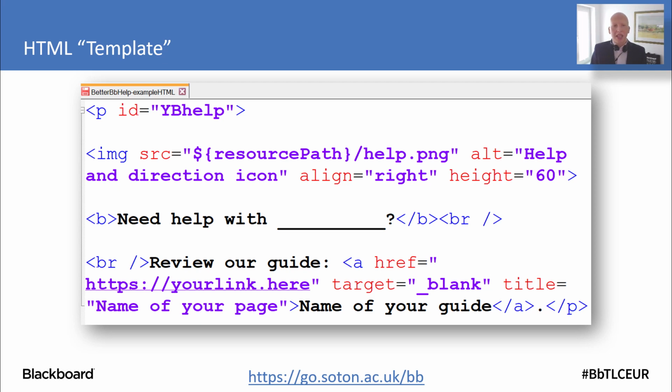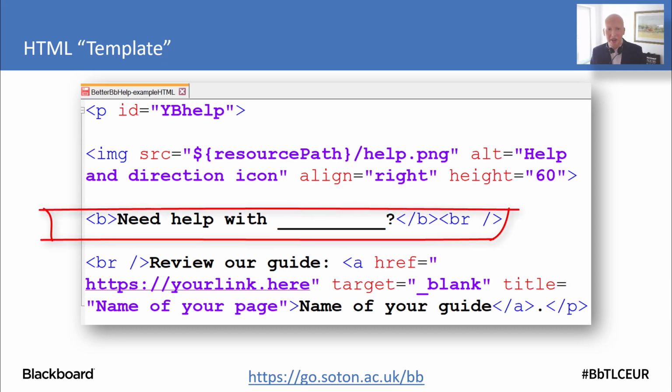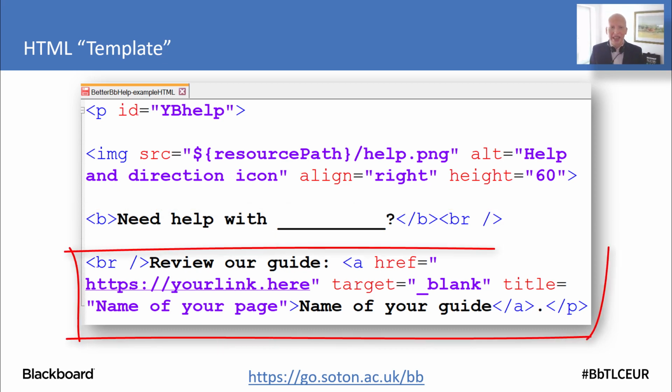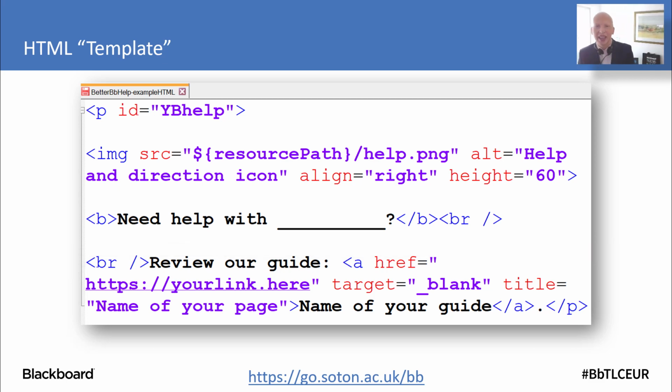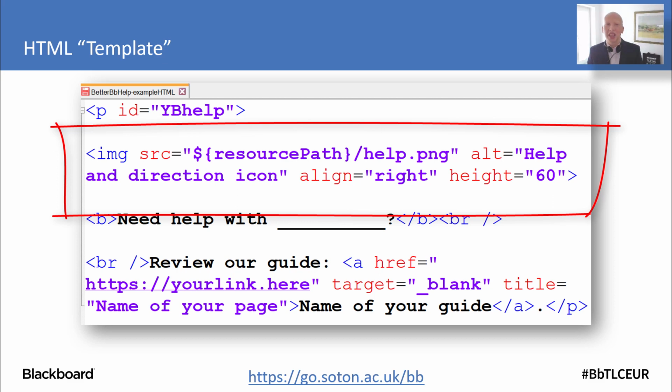Now, I've already provided the sample image and some sample packages. Just to make it easy for you as well, I provided this sample snippet, which is a redacted version where I've got "need help with blank, review our guide, put your link in here, and type in the name of your guide." So if you're really not sure, you can just paste that in and fill in the bits, and follow the rest of the guide. You would need to attach that help.png, which is also included on the support site.